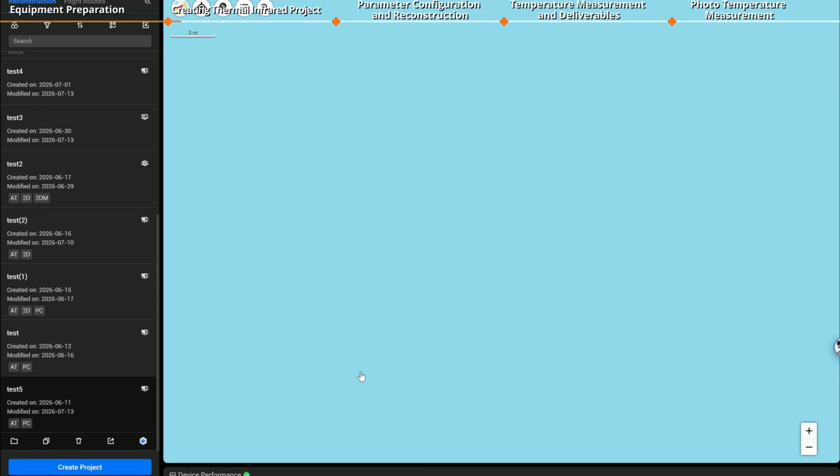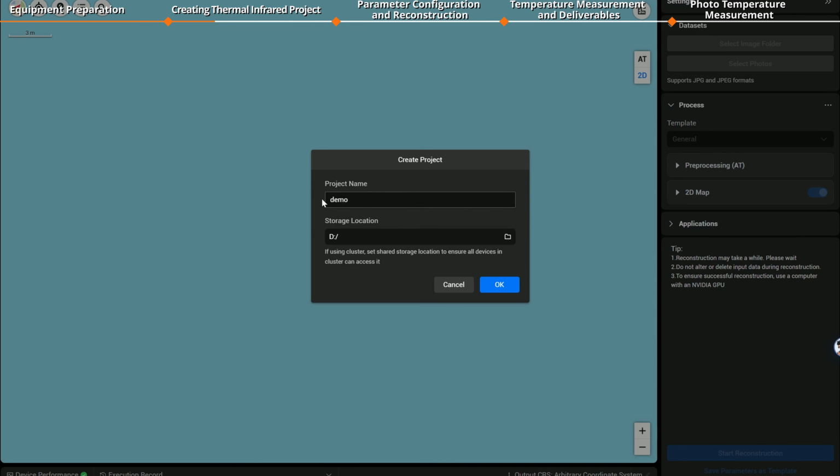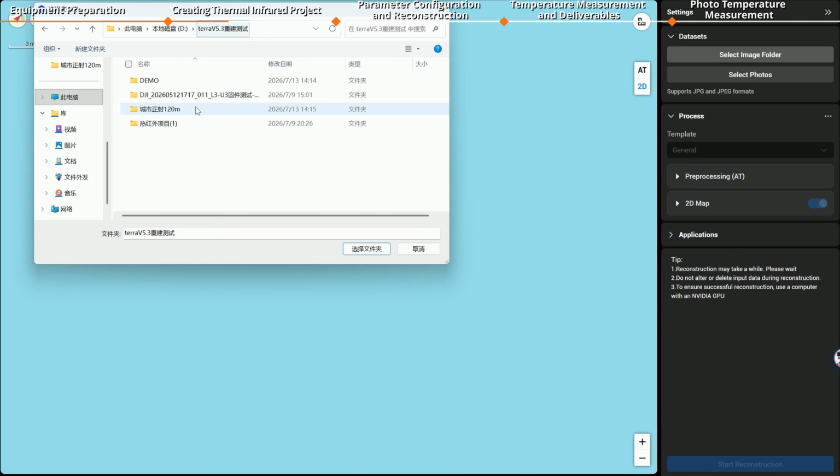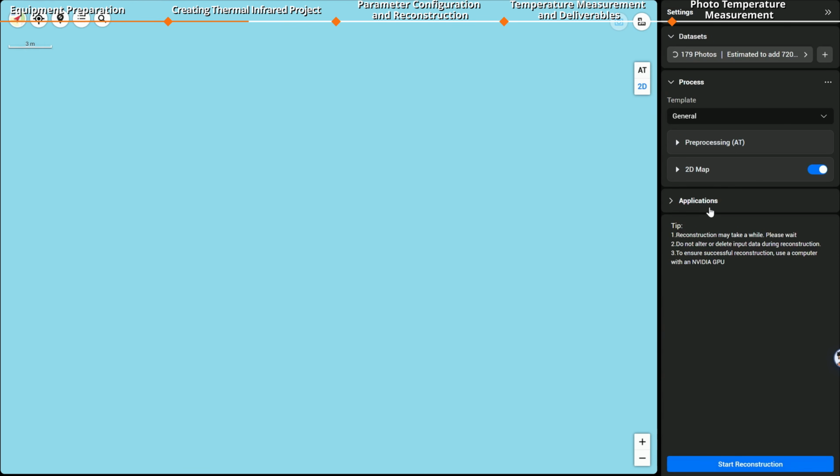Once the data is ready, click Create Project in the lower left corner and select the thermal infrared project type. Enter the storage path and storage location. Click the Photos panel on the right to import the folder containing the dual sensor photos, and the software will automatically parse them and perform an integrity check.